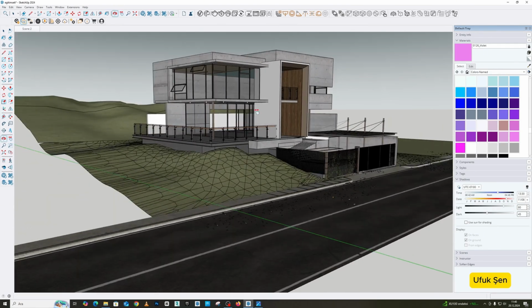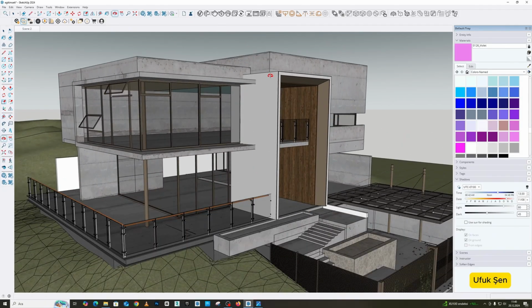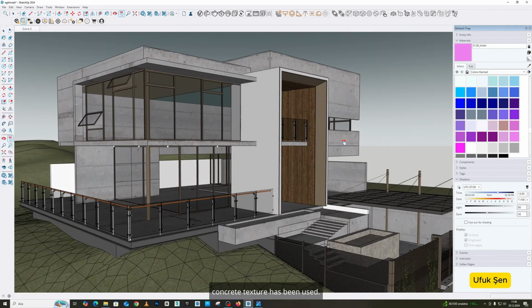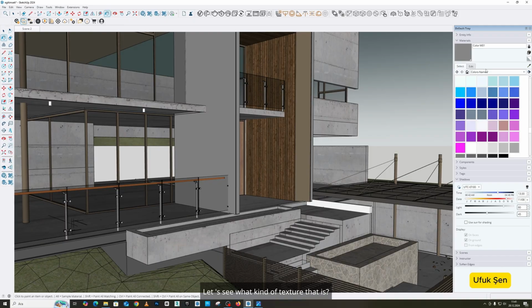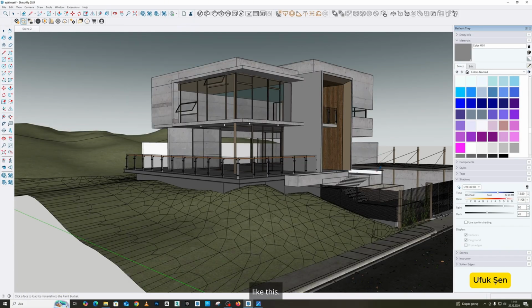Friends, on the other surfaces, look here. Concrete texture has been used. We will also change these ourselves with Twinmotion parts. We have a texture here. Look, there's this texture. We already have the opportunity to shape and change that texture as we wish from here. Look, there's a white spot left here. Let's see what kind of texture that is. Like this, I'm clicking. Look, it's left empty as you can see. This was the part I wanted to mention.